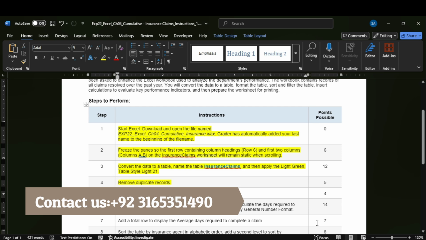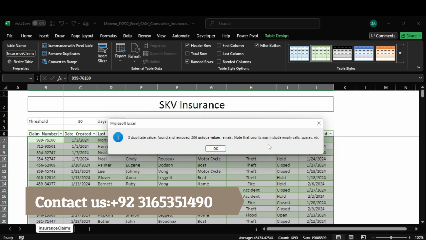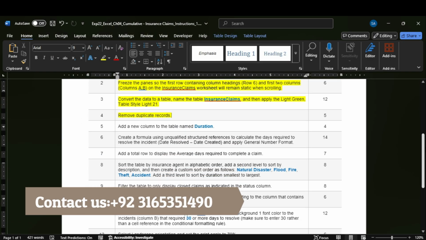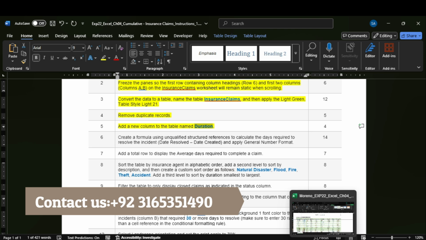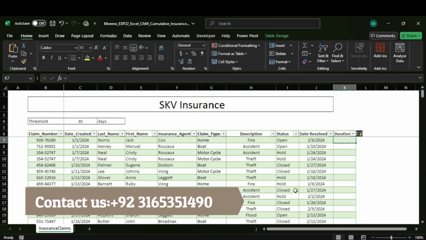Remove duplicate reports. So remove duplicate reports. The next step says add a new column, duration, to the table. Add a new column, duration.